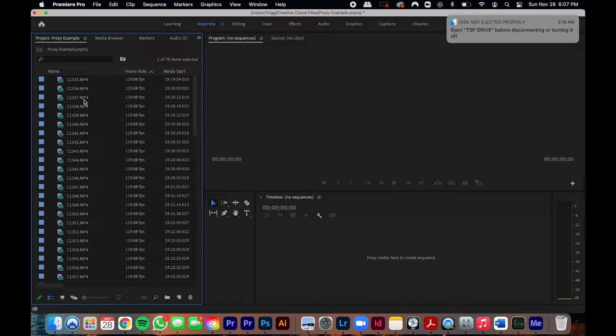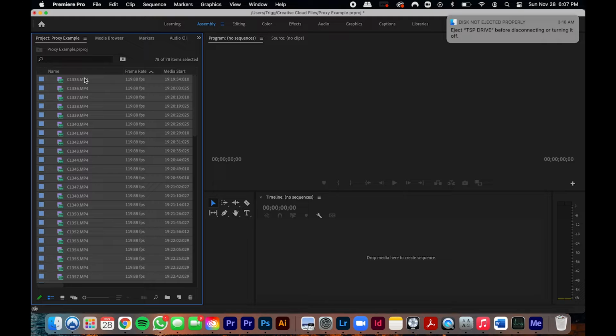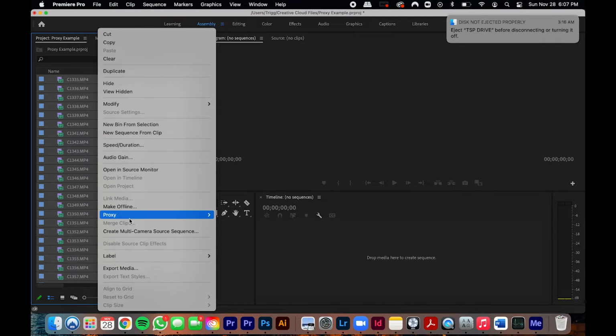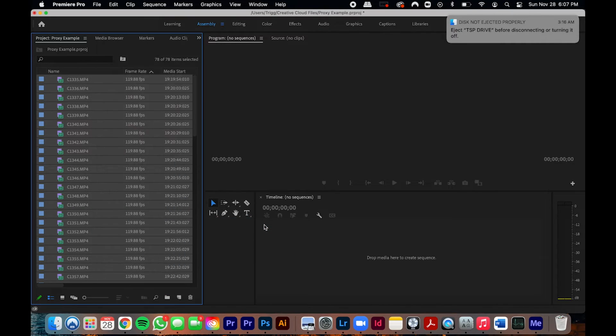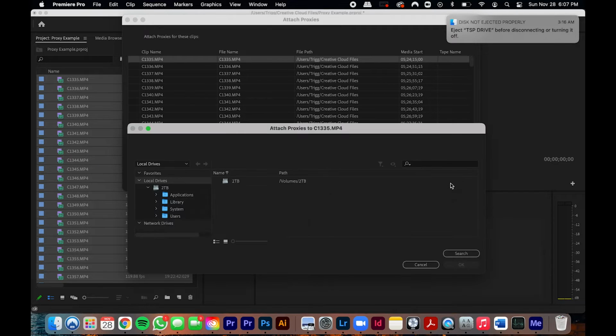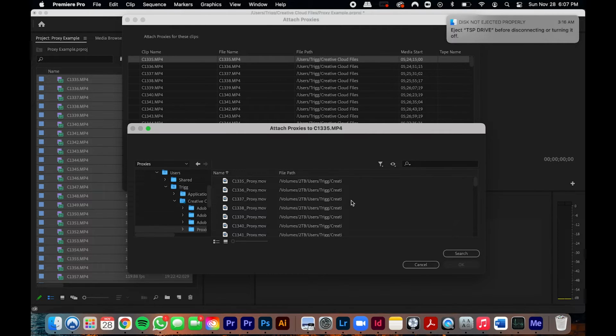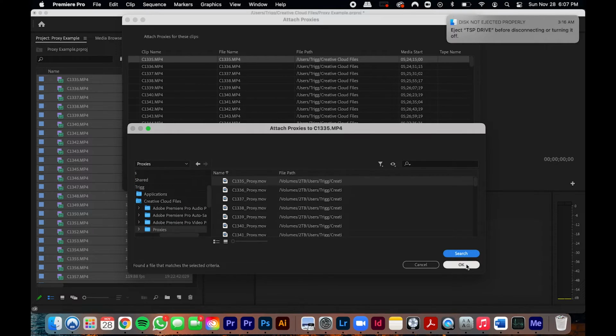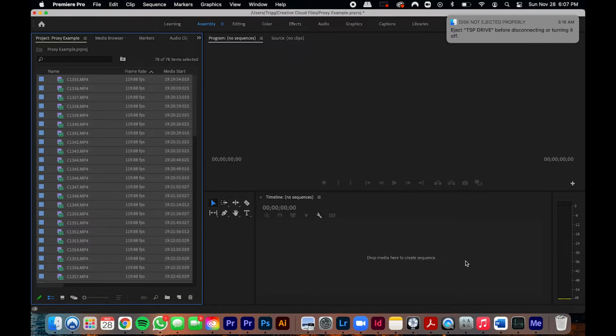So I'm going to go to my project bin, I'm going to go to the bottom clip, and I'm going to go to the top. I'm going to select all of them, right click, and go to proxy. I'm going to attach the proxies. So when you hit attach, it's basically going to get the original file, find the proxy file that we just created for it with Adobe Media Encoder, and we're going to connect them so that when you edit, you're able to use the proxy and get its functionality out of it, because you just did all that work.